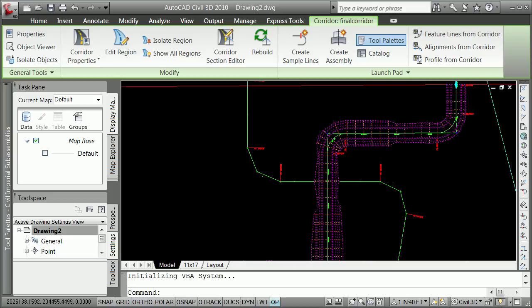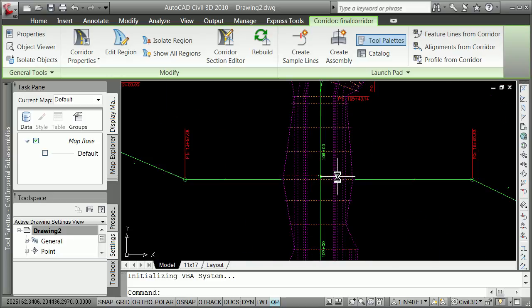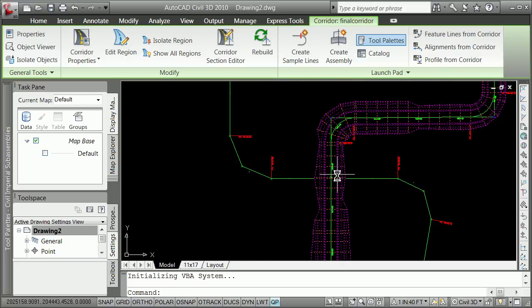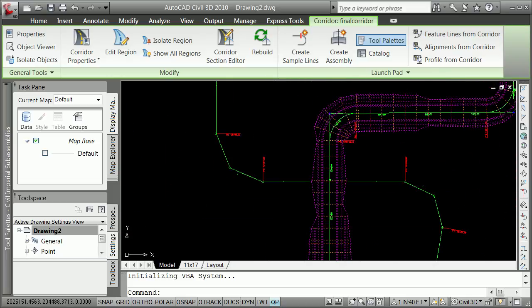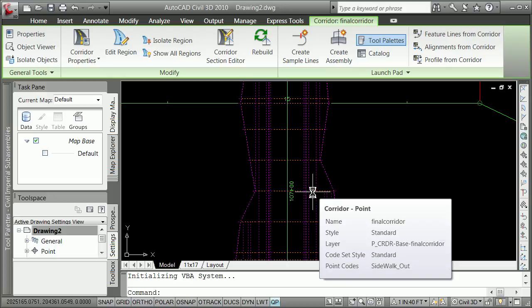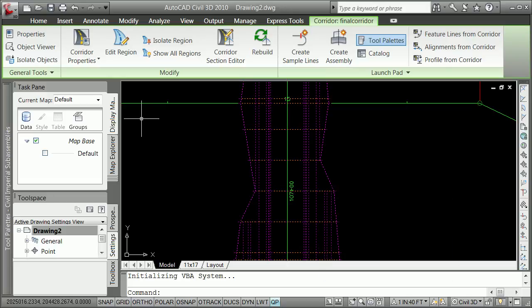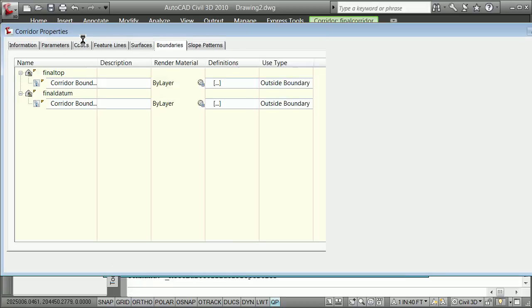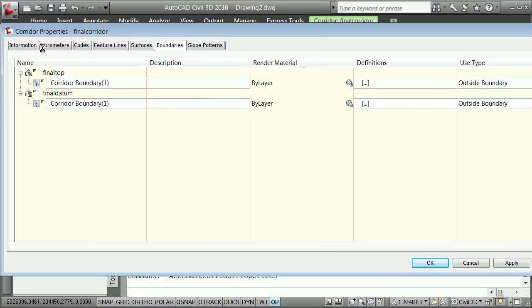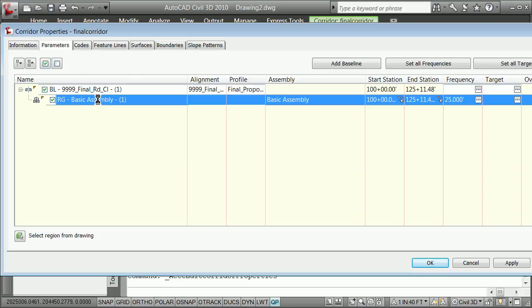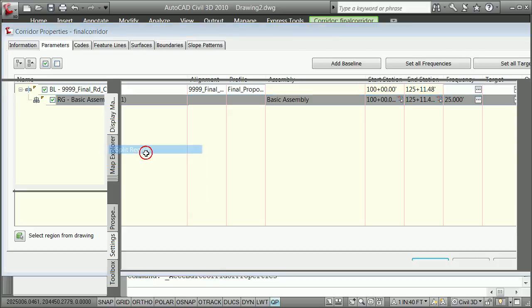In this case, remember we gapped a region. We're going to gap from 1050 to 10700. So we went here and we went to corridor properties again. We go all the way back to parameters, and we can click on this region and split a region.